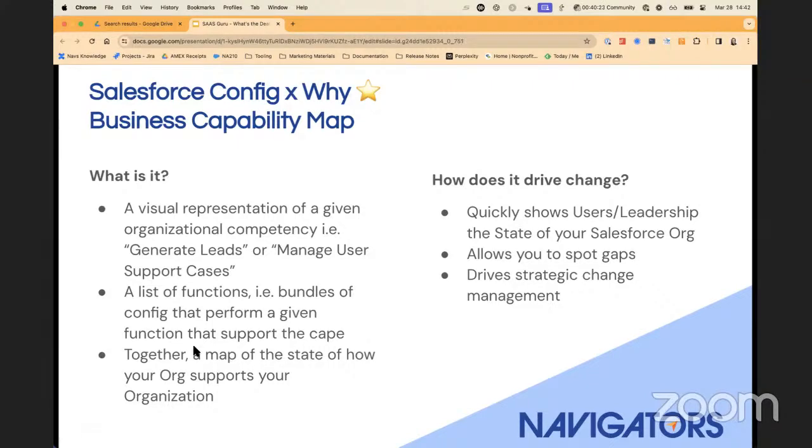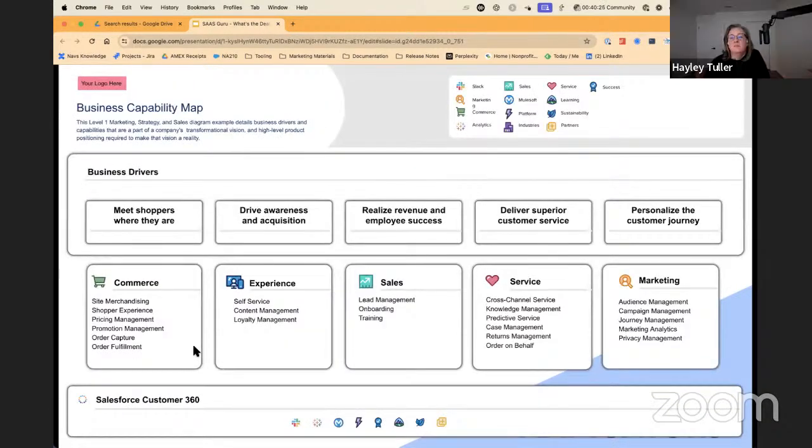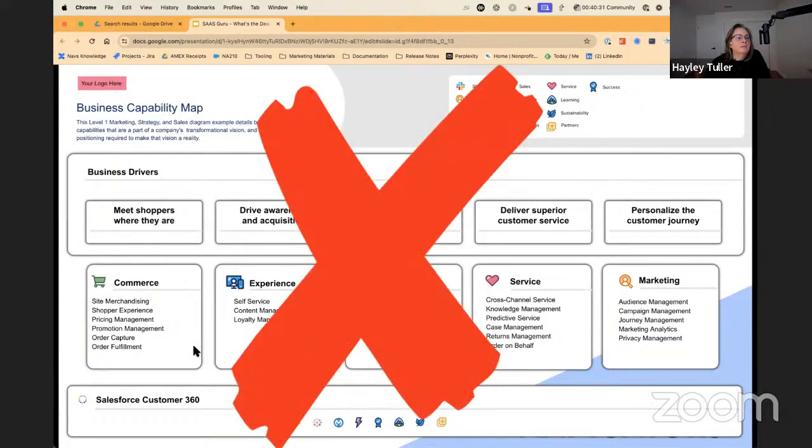Okay. This is a business capability map from architect.salesforce.com. This is going to be the one place where I'm going to be a little mean to them. This ain't it. If you've seen one of these and thought it was a business capability map, in my opinion, it is not. It is a Salesforce capability map that shows different products in Salesforce mapped to different types of general business processes.